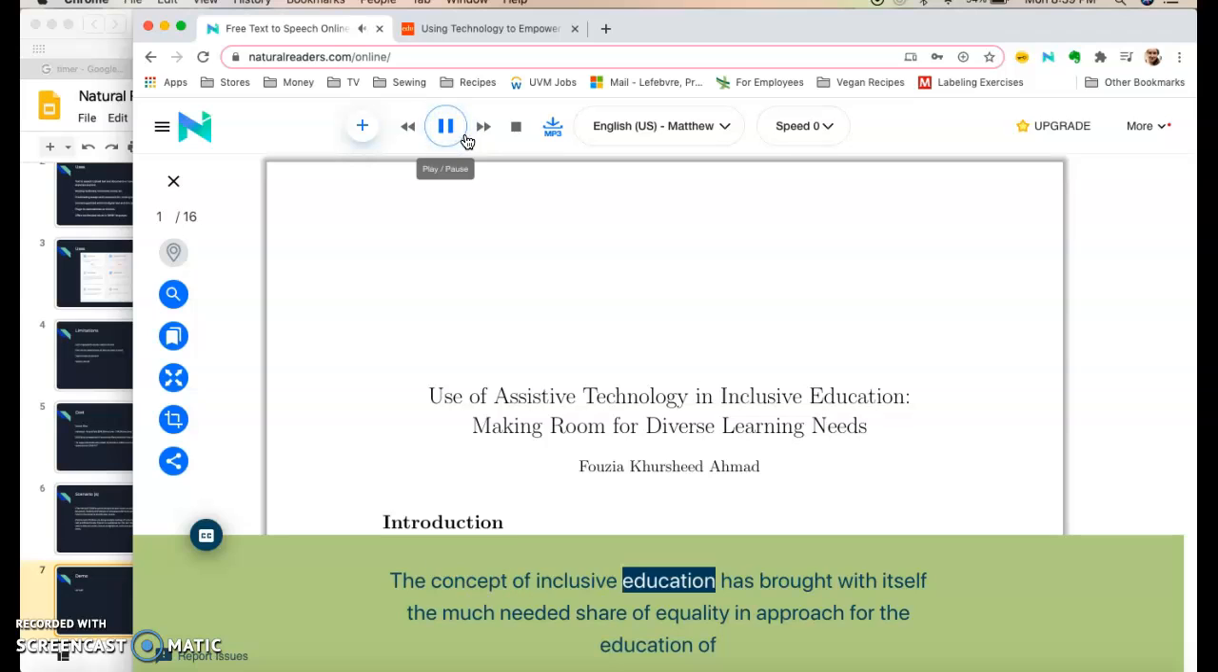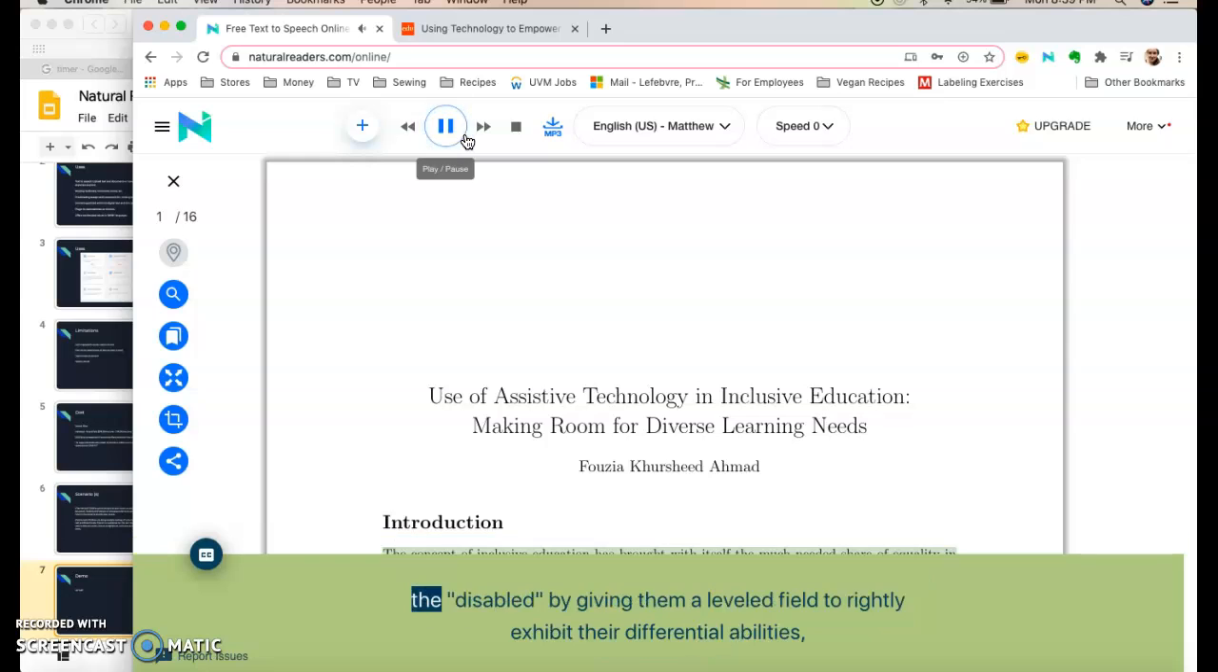The concept of inclusive education has brought with itself the much-needed share of equality and approach for the education of the disabled by giving them a leveled field to rightly exhibit their differential abilities.